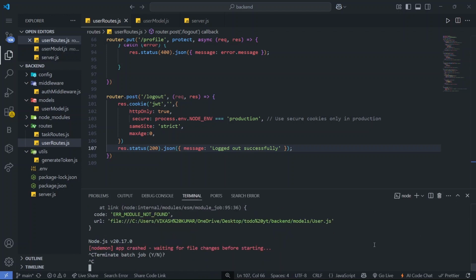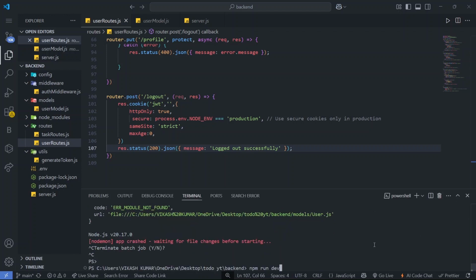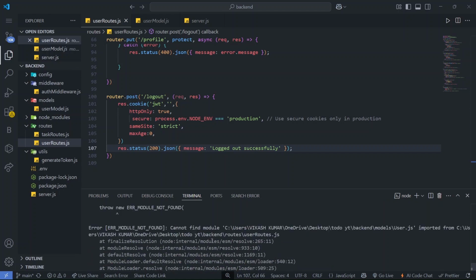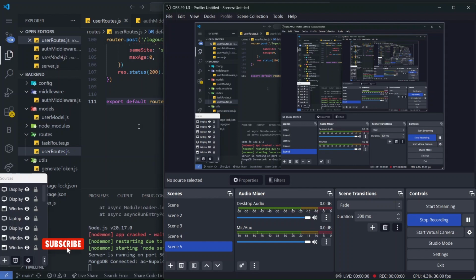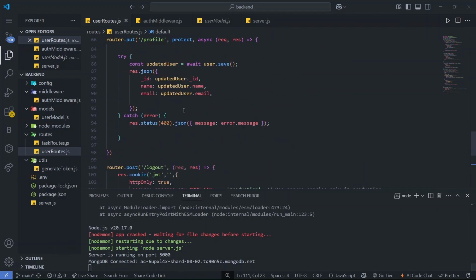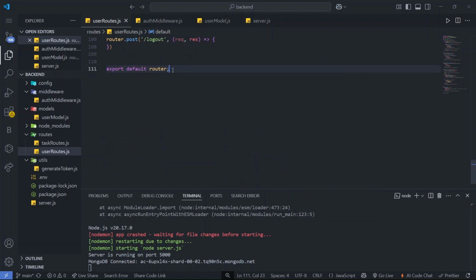Let me close the server and restart again. So what is the error right now? The error was coming, so you can see that the error was coming. I have fixed the error. So what are the errors I am going to tell you.